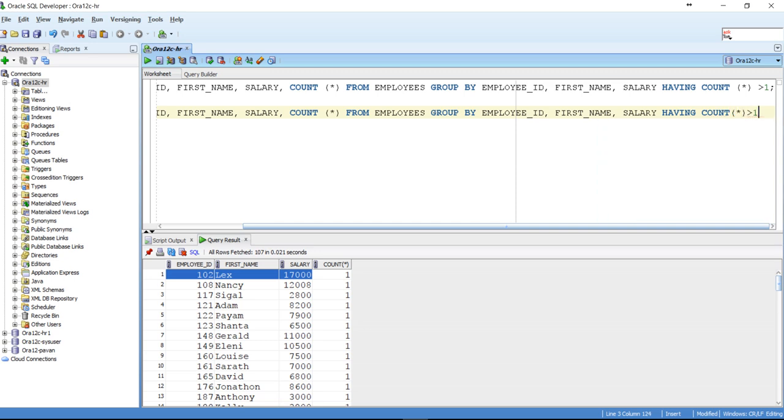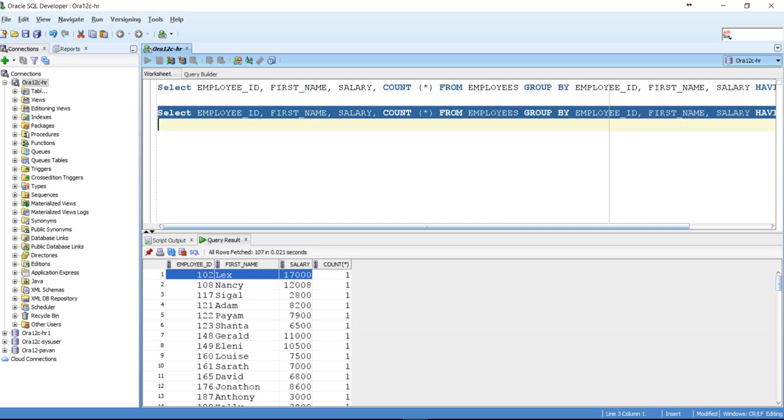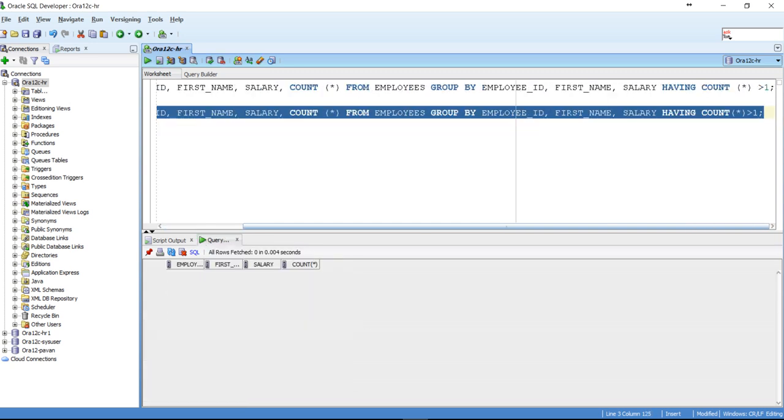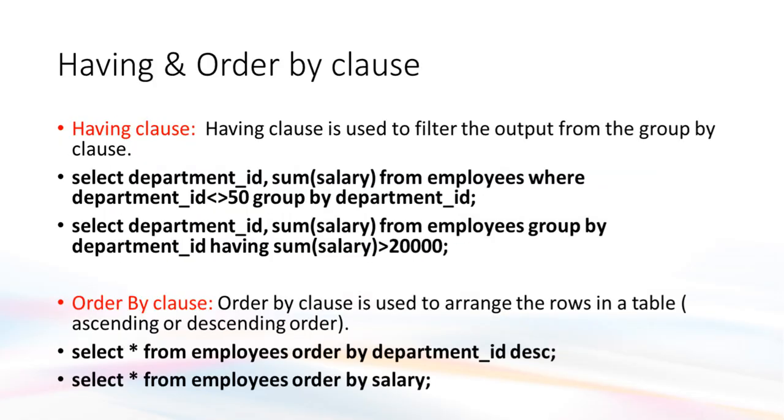We will discuss more about having clause, and we have another clause called order by. Basically, order by clause is used for displaying the result in ascending or descending order. So what is the difference between having and order by clause? Having clause is used with group by clause, and order by clause is used with where condition. The other difference is that having clause can be applied on group results, and order by clause can be applied on the results of rows.